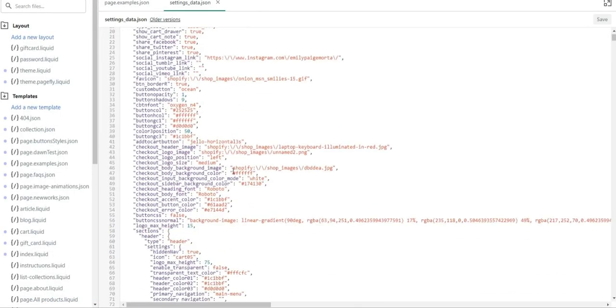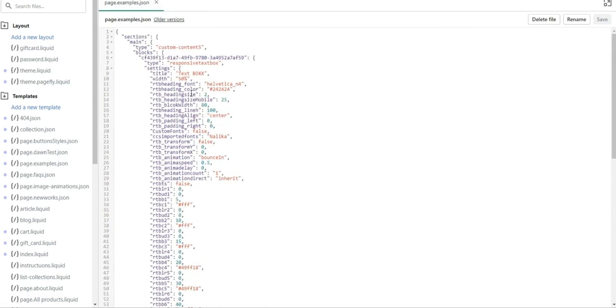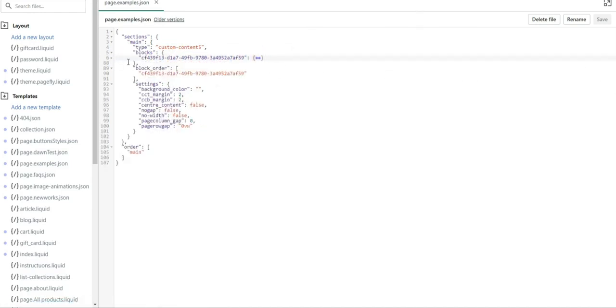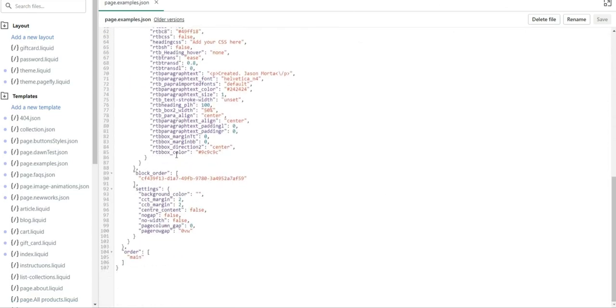Okay, so now we got, not that one, this one. Now we got this custom content 5, and then blocks, and then there's a block ID, and then there's type. Okay, scroll down, blocks, and then there's settings.